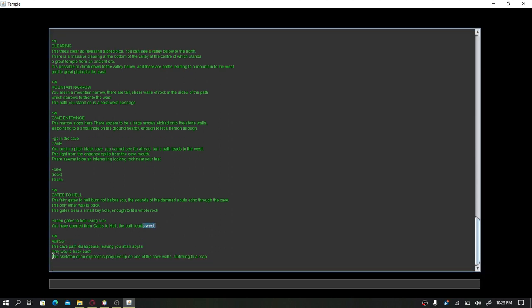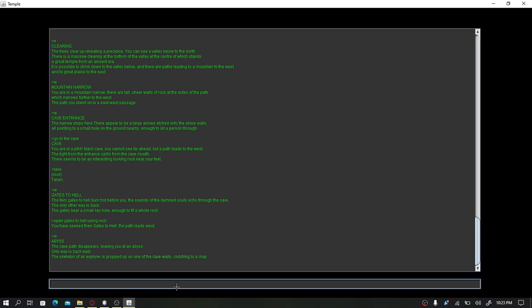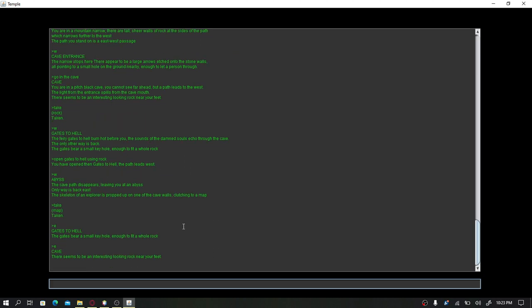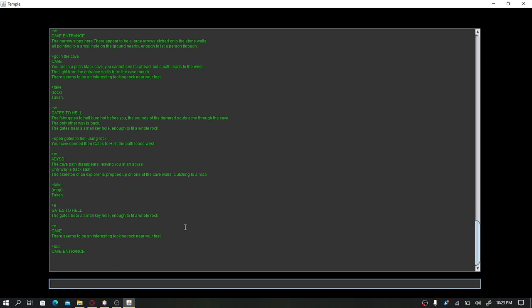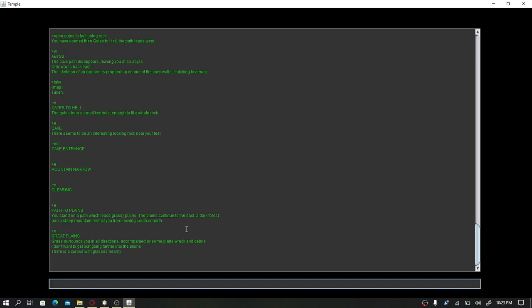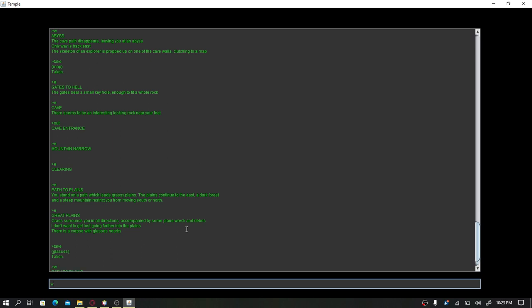Now we're here. There's a skeleton of an explorer holding a map. We'll take the map because the map is an important part of the game. It's one of the 3 objectives. We need to get 2 other items in order to win the game. So let's go find the other items. The other one is glasses, found here in the Great Plains. I'll take them and we'll go back west.